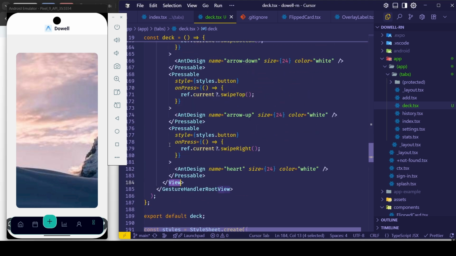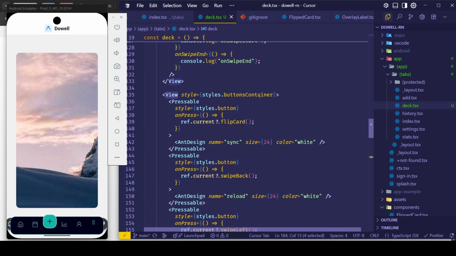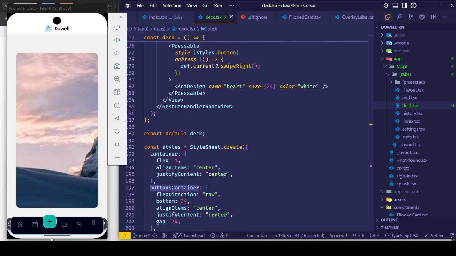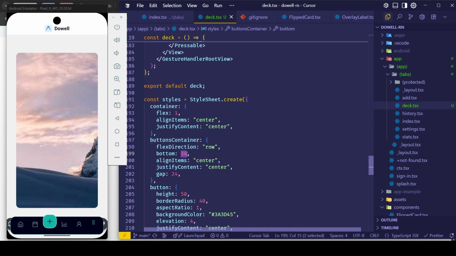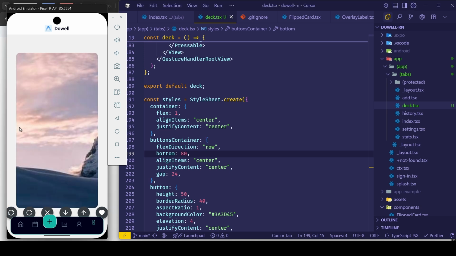maybe we can push up the view button container, because this is covering the navigation tab. So 18, yes, this is the button, this is the value.